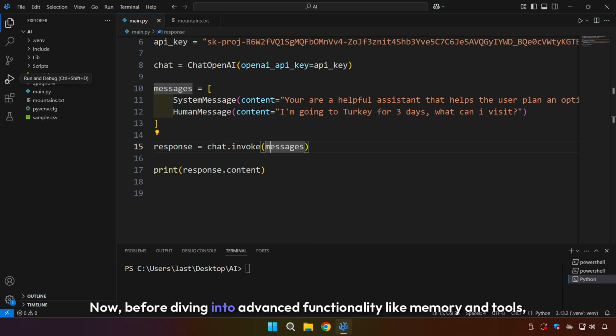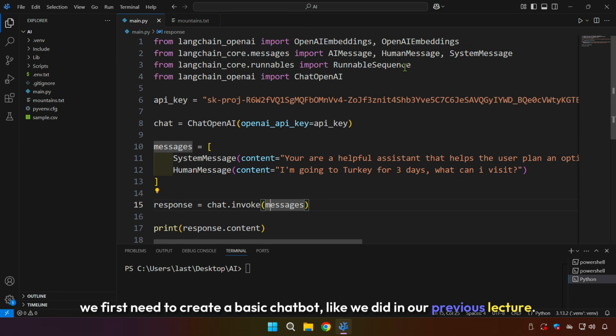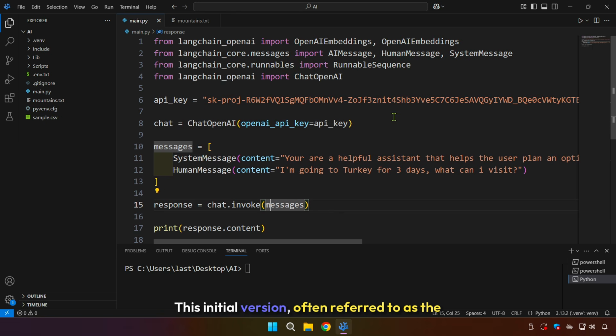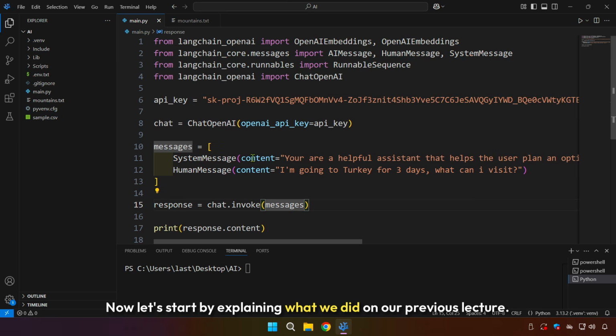Before diving into advanced functionality like memory and tools, we first need to create a basic chatbot, like we did in our previous lecture. This initial version, often referred to as the plain vanilla bot, will serve as the foundation. It will answer a single query using a large language model. Now let's start by explaining what we did in our previous lecture.